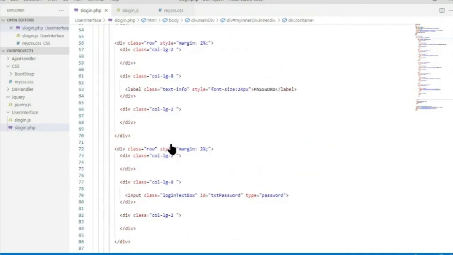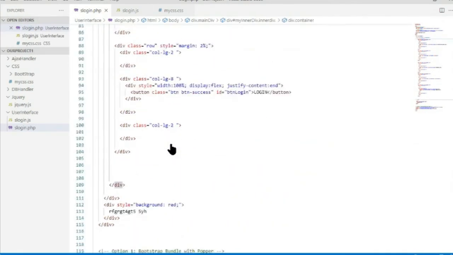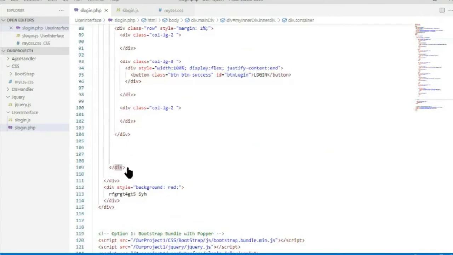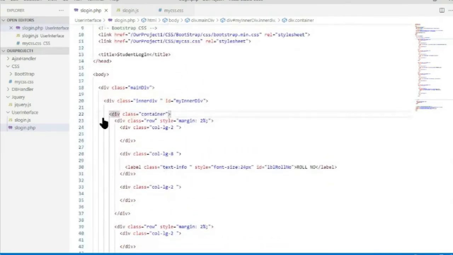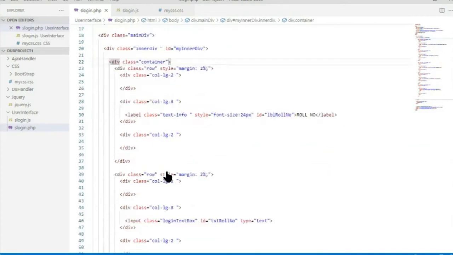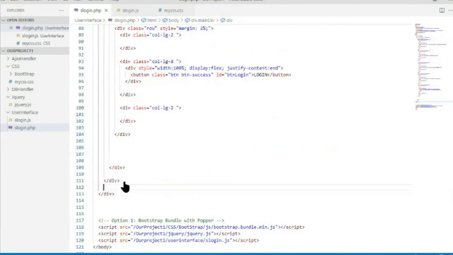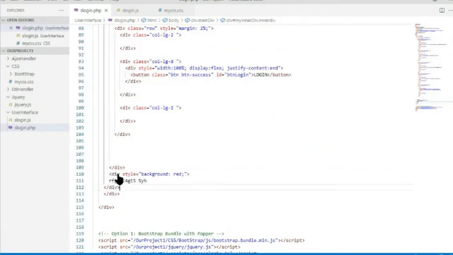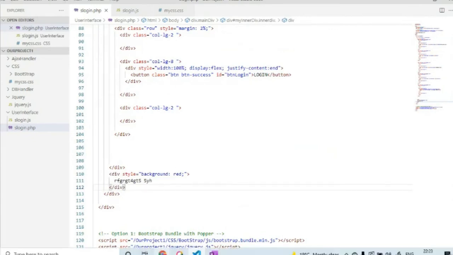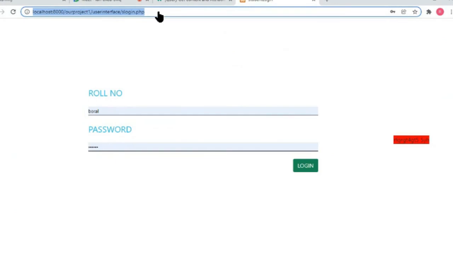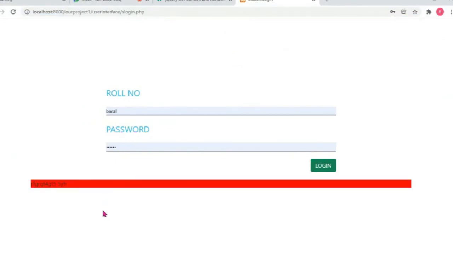Where does this container finish? Here. The container ends here. The two containers. Okay, no problem. Let's put that thing inside this container. Again, this is HTML I'm doing, so don't you worry. Here, okay, now I got it in the proper place.